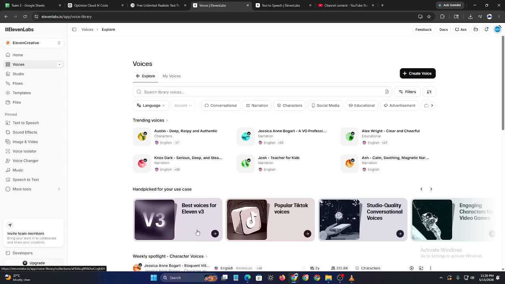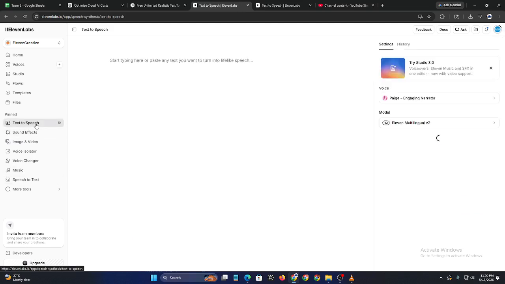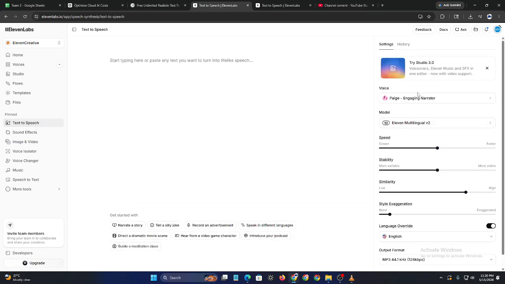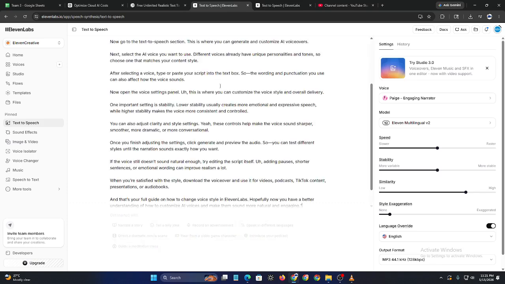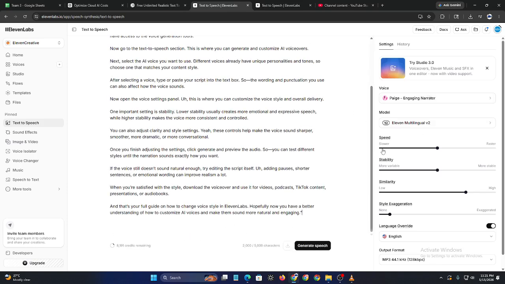Next, select the AI voice you want to use. Different voices already have unique personalities and tones, so choose one that matches your content style. After selecting a voice, type or paste your script into the text box. The wording and punctuation you use can also affect how the voice sounds.